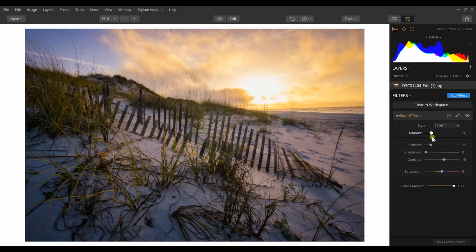Now, like I told you earlier on what the Orton effect is actually going to do, you'll see that it's going to soften edges. Now, don't get too concerned with that right now. I know we love sharp images. I'm gonna show you how to seclude this to specific parts of your image. But let's just look at the Orton effect in general right now.